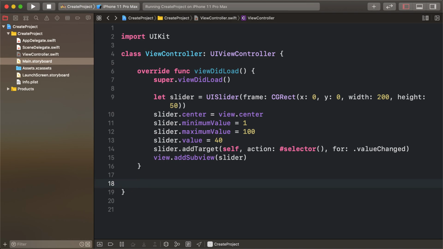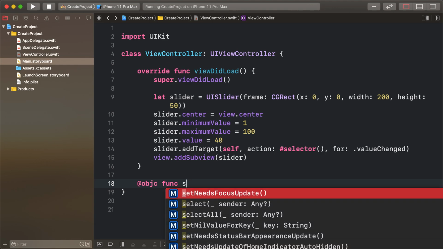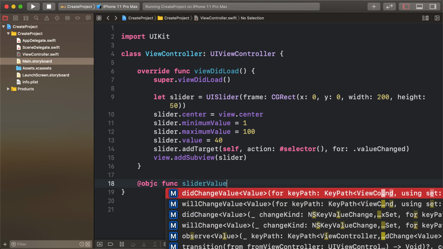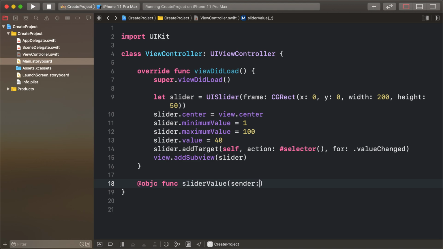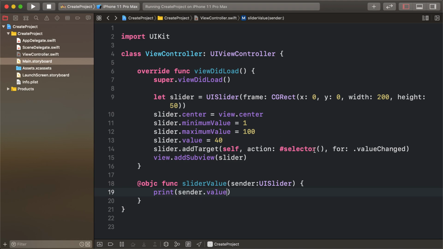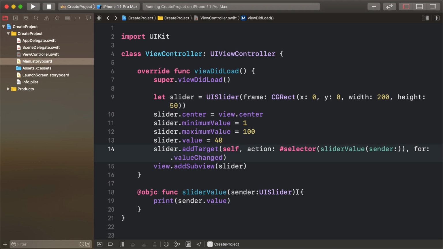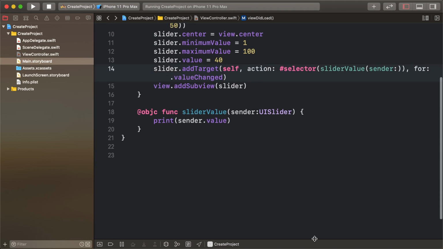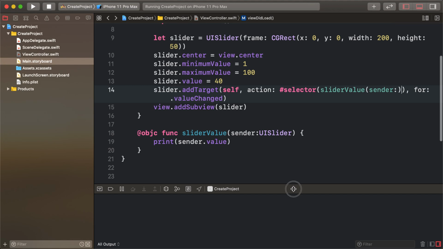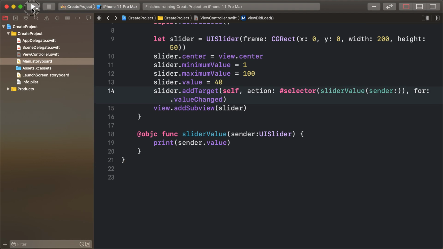So adding the object is the function sliderValue, where the sender is a UISlider, and print out the sender.value. So sliderValue, and print out. So our code adding this function, and run again.